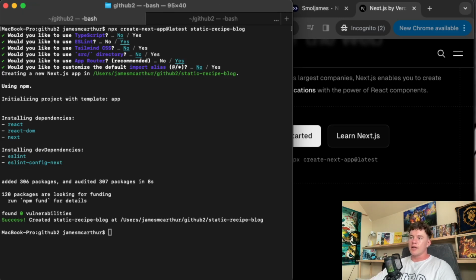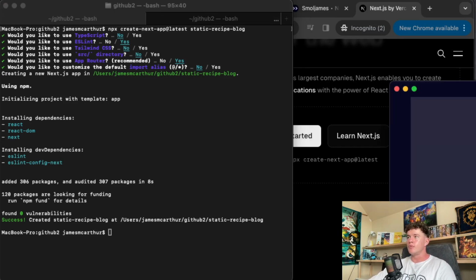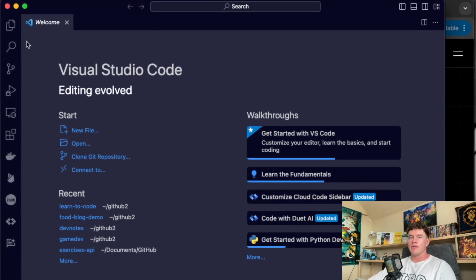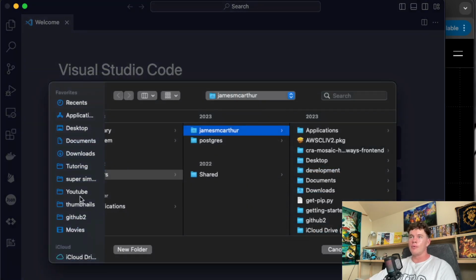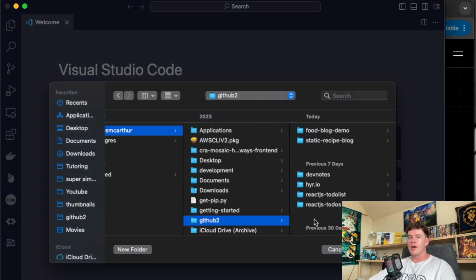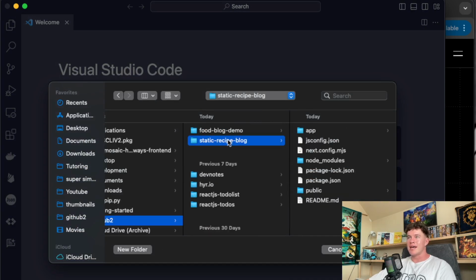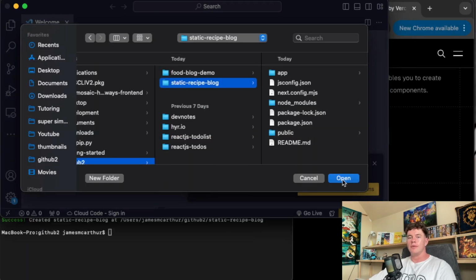And now that that is all done, I can go ahead and open up a Visual Studio Code window. This is where we'll be doing all of our programming. If you don't have this installed, a link to install VS Code will be in the description down below. And in here, we're going to hit open. We're going to come over to our projects directory, click on the static recipe blog and hit open. That's going to bring our project up for us.